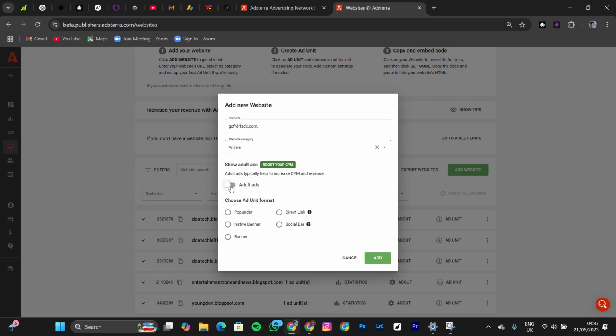Then do you want adult ads? So adult ads are like above 18 plus. So you choose to put that. So yeah, adult ads surely boost your CPM. That pays you better. So if you choose to or you don't choose, any one of any option you want to go with.